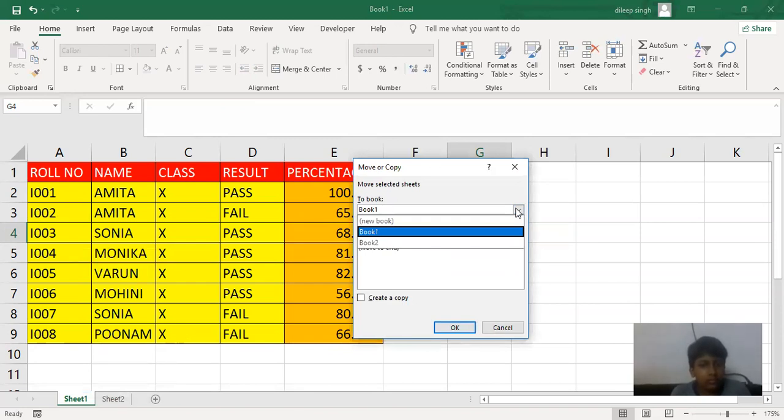If you want to just copy this content, just click on this, where we have a create a copy. If you want to just shift this content, we don't click on the create copy. Just click on sheet 1 and here we choose book 2. After clicking on the create copy and clicking on workbook 2, click on OK.